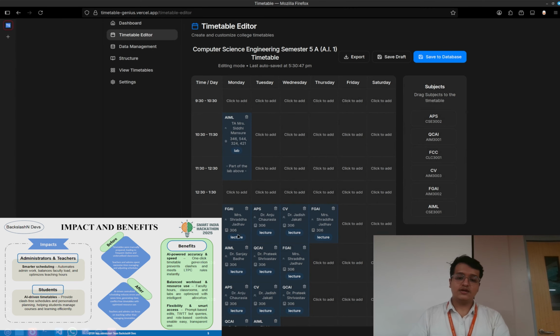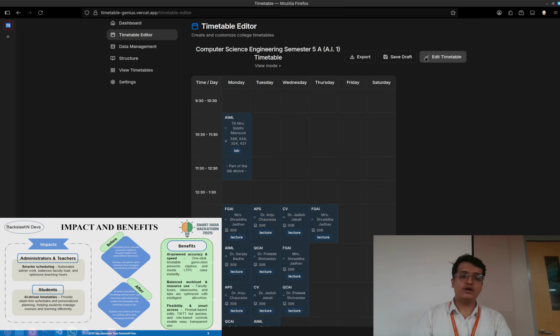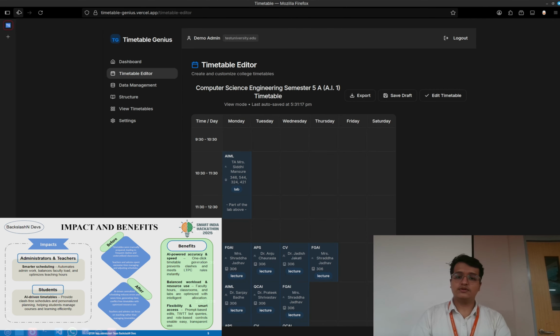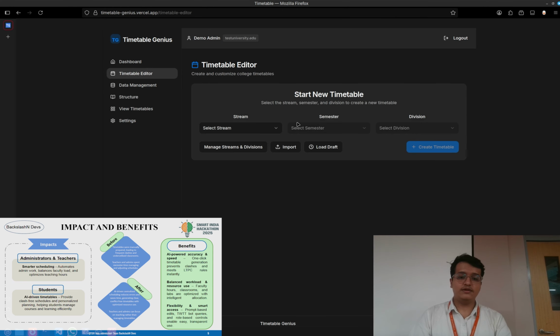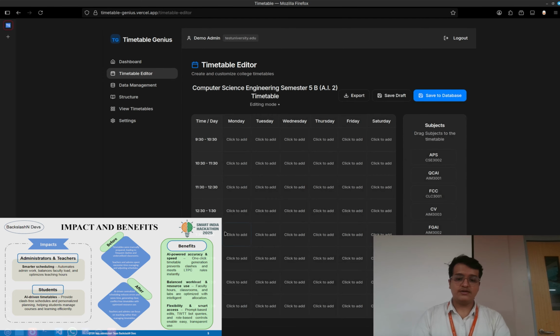So as we can see, this time slot is assigned to Anju Chaurasia ma'am in division A and room number 306. So what I'll do is I'll save this timetable, and we'll try to assign Anju Chaurasia ma'am to another division during the same slot. So we'll go to timetable editor, we'll select the stream, we'll select semester, and we'll go to division, let's say B, and then we'll do this, and we'll try to assign her here.